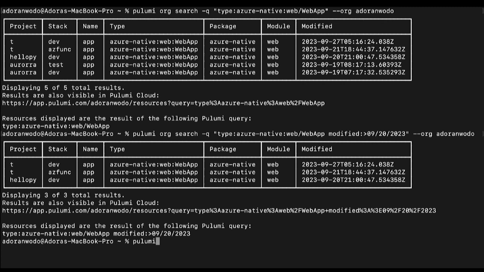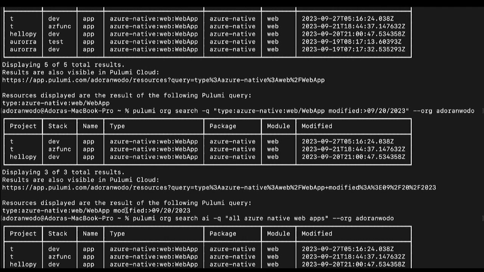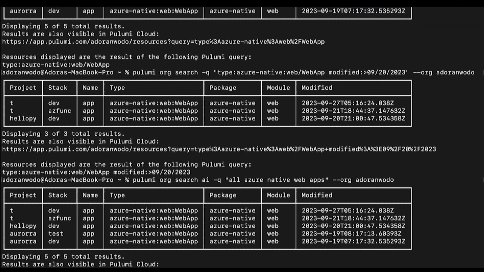So let's use the AI Assist for Pulumi org search. So let's do Pulumi org search AI Q. That's the query, and I want to say all Azure native web apps. And I still want to say what my organization is. As we can see, we still have the same results. And the AI typically comes up with the same query and runs it to get the same results, like this one that we've done before, this one here. I'm going to go ahead now and clear my terminal so that I can show you what comes next.